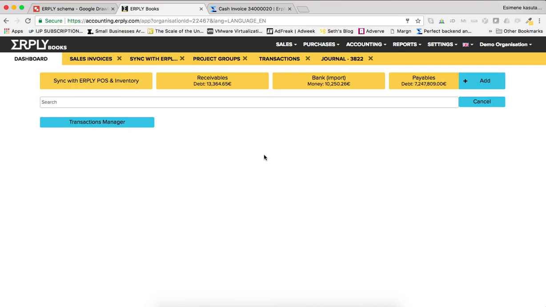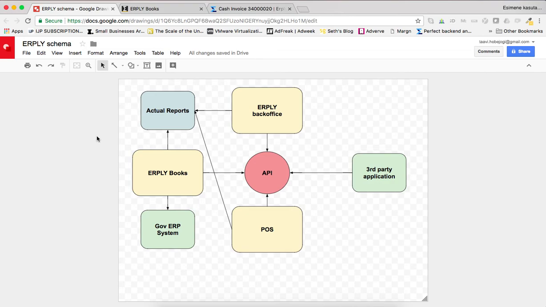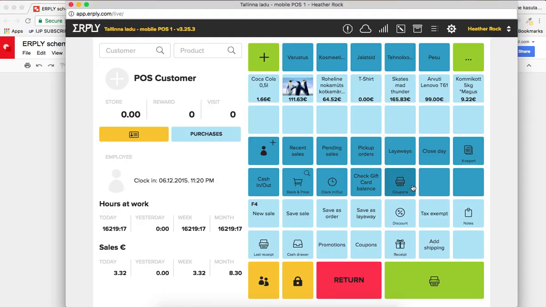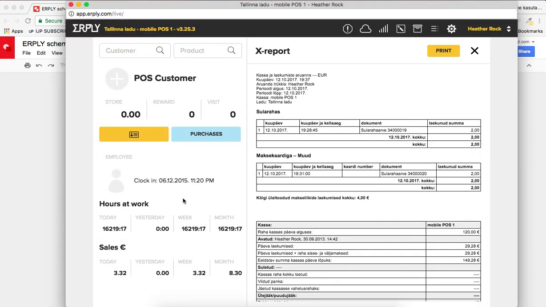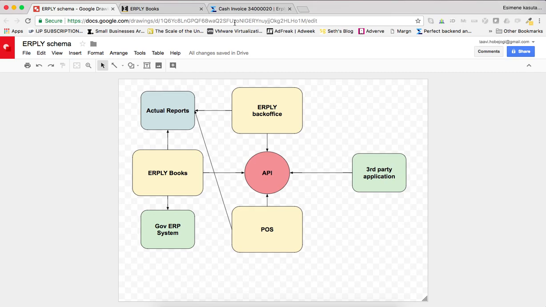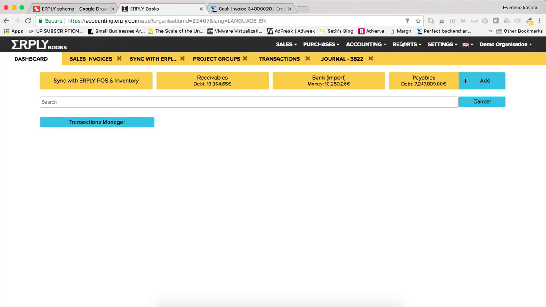The last thing I would like to focus on is different reports. As I mentioned, we have these actual reports to build this kind of reports that you need. But both sides, ERPLY Books and back office, also have, besides the ordinary sales reports that you can imagine. For example, of course, in the point of sale, you also have this X report to see how you're doing. Sorry, this is in another language here at the moment, but it shows that we can show your options also in different languages.